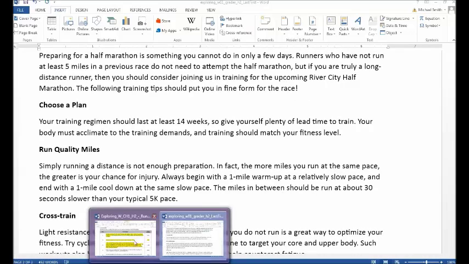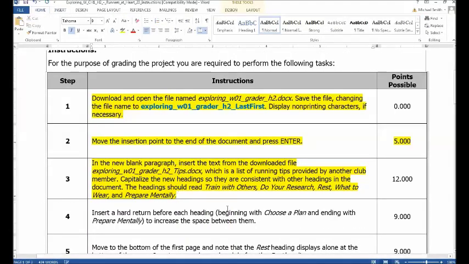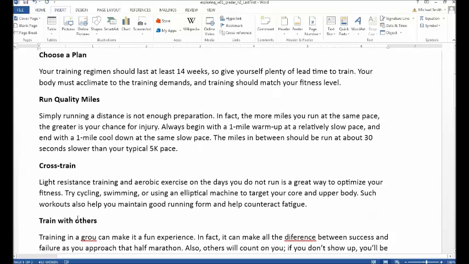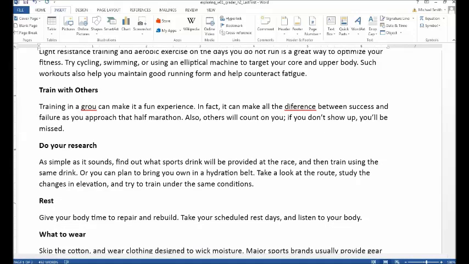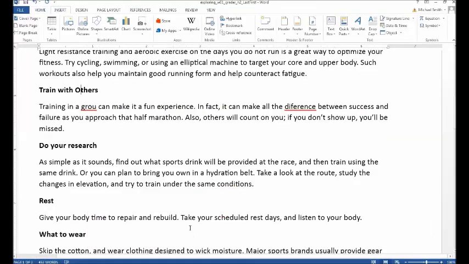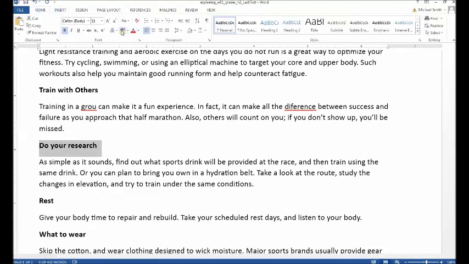Now the rest of that instruction was we had to capitalize the heading Train with Others, so the O has got to be capital and the W is small. So let's go and look at those. Train with others. The O needs to be capital O. Do your research. Let's take a look at how these are set up. Do your research, all capital letters. There's another way to do this. You can highlight this, go back to our Home tab, and I can drop down this arrow right here, and I'm going to go to Capitalize Each Word, and that capitalized each one.